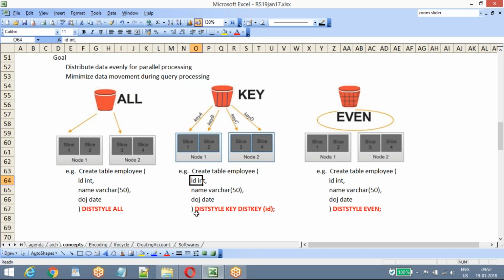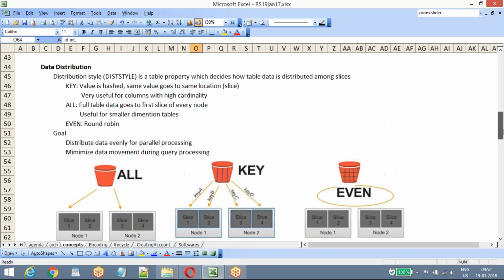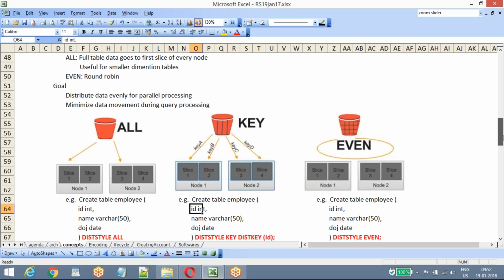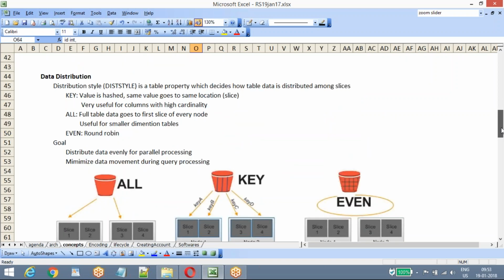And the advantage of this distribution is that all of the rows with the same value in the column you decide will be available in one location, or one slice. It will try to keep them all in a single slice, so that IO operations can be reduced.